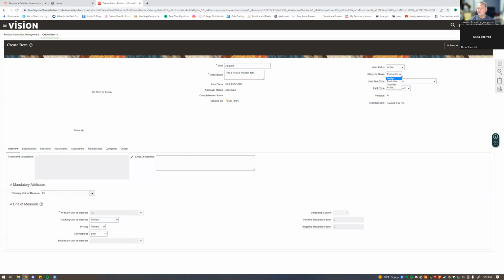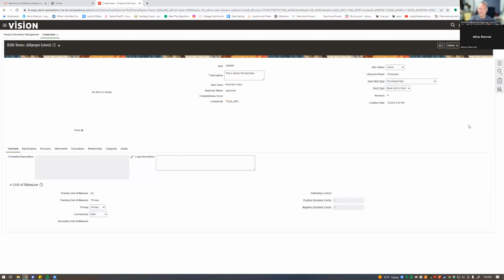Okay. So you can do active or production. Right now it doesn't mean a whole lot. Okay, there's nothing else required. If you were to just hit the save button right now, it would save that item. All right, you've created your first item.